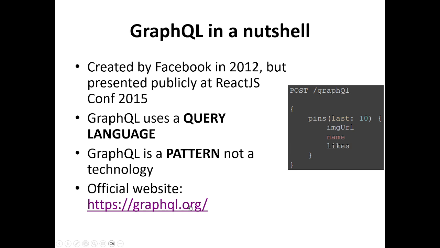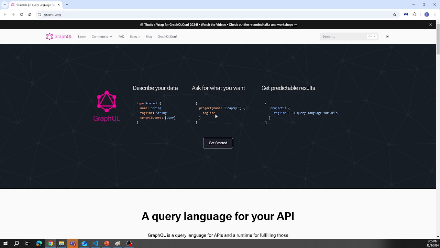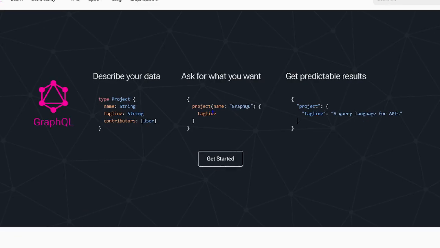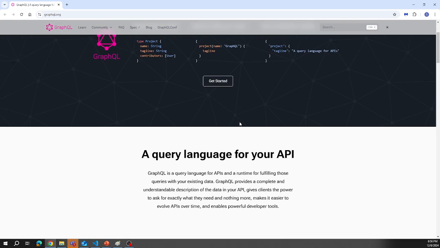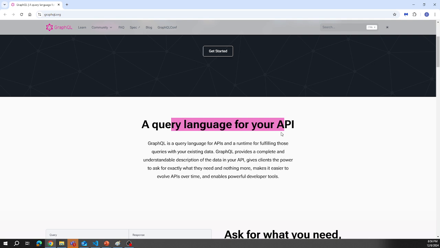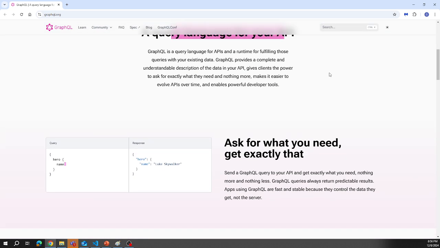Looking into the GraphQL official website, it tells us here is what we are looking for: a way to describe our data, a way to ask what we are looking for, and a way that we can predict the result. It's a query language for our API as per the official website. This website provides tons of tutorials, and those who are interested can take a look quickly.